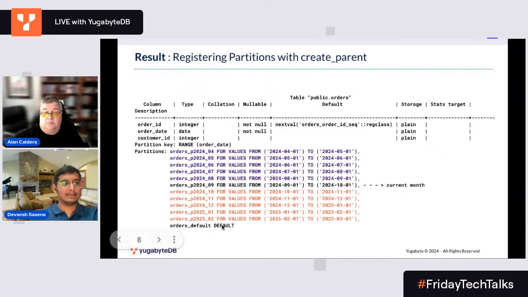So all the rows that don't belong to any of the child partitions created will go to the default child partition that is created by pg_partman.